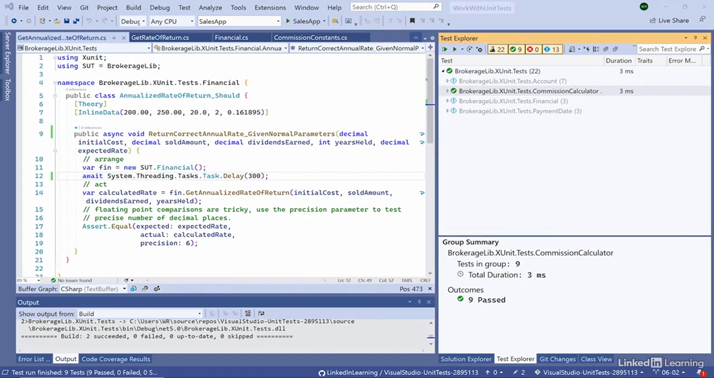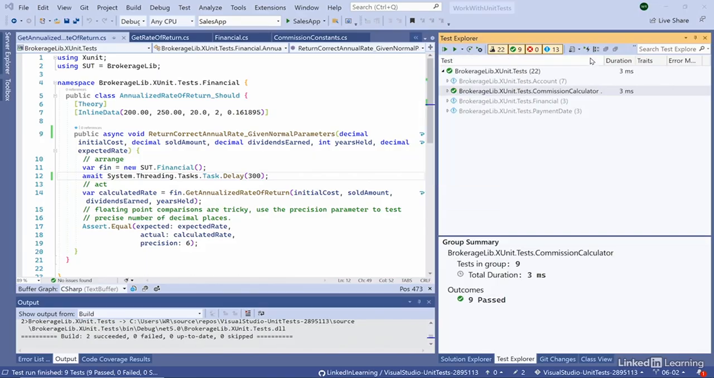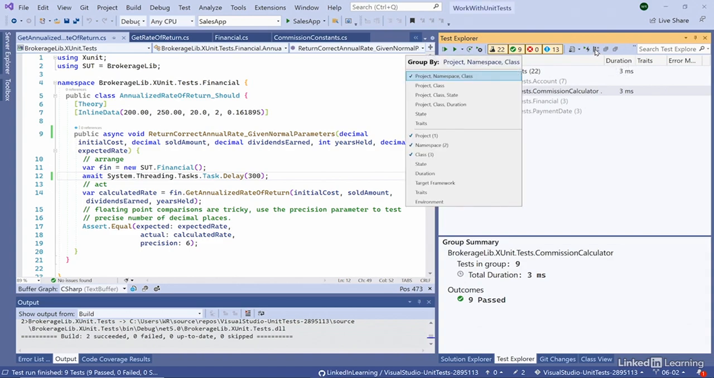We can use the Test Explorer group by feature to separate the tests into subgroups. We've seen a few of these examples. They're up here in this dropdown, and we've looked at the default, which is project, then namespace and class, grouping by those criteria. We've also looked at grouping by state and by traits. In this video, I want to repeat talking about state, and I also want to discuss grouping by duration. Let's go and group by, and then I want to talk about what happens when you choose the top item.